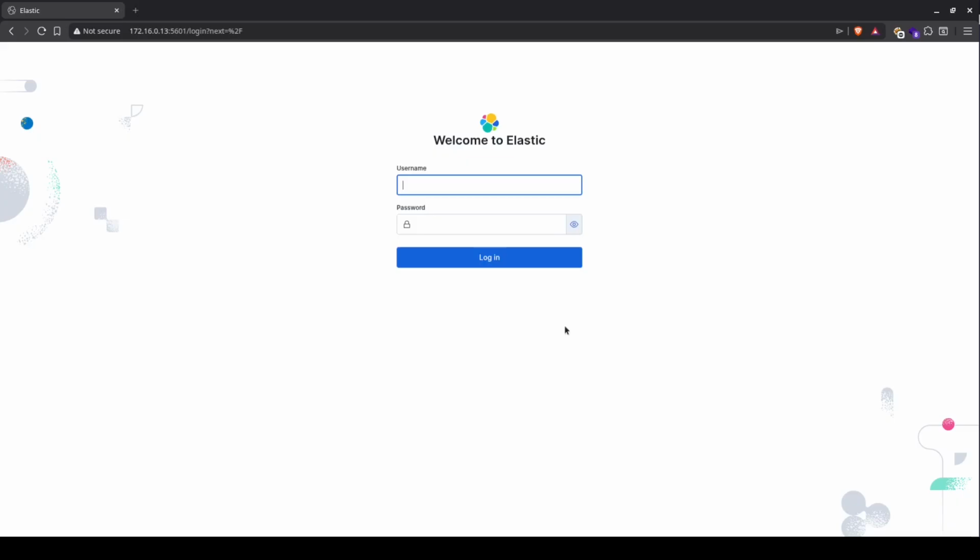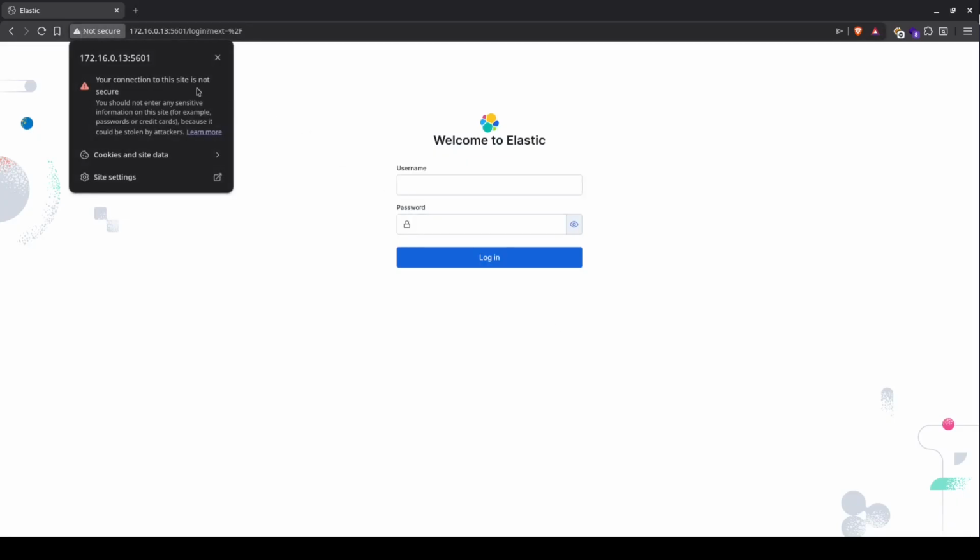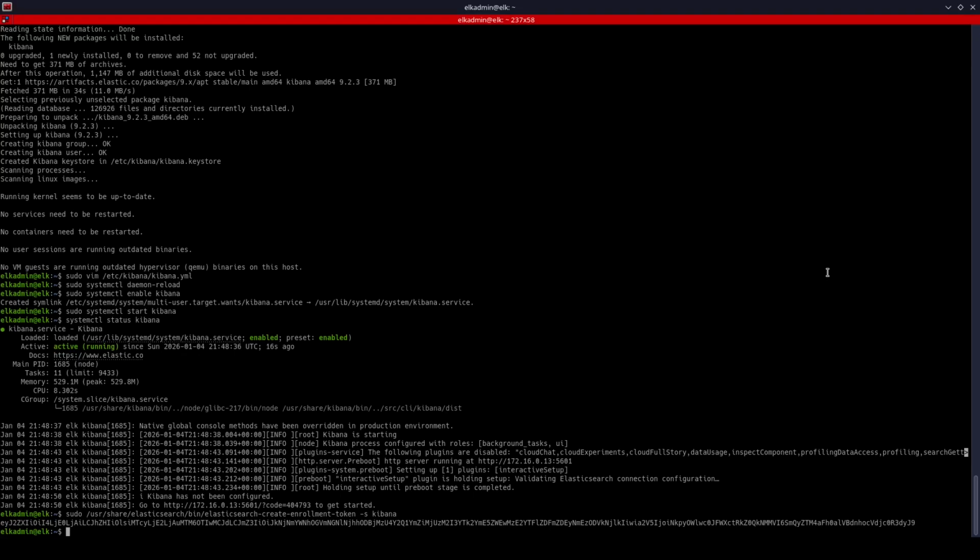All right, now we're prompted to log in. But before we do that, we might notice that our connection is not secure. We don't have a certificate set up for this. So let's set that up first. Let's jump back over into the terminal and generate a certificate.